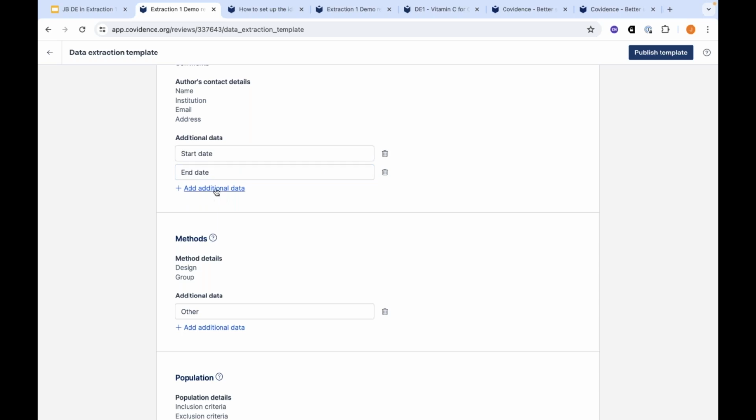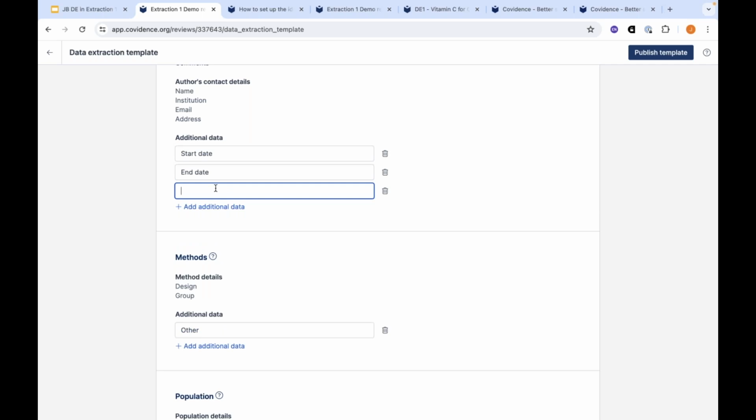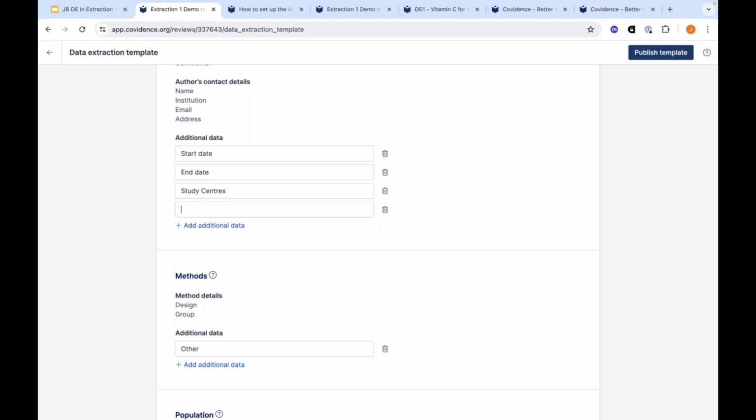Okay, to add something else here, I can click on add additional data. It gives me a new field tab. And so I might want to add in some information about study centers, for example, or a trial registration number. So that might be something that I would like in my review. So those become fields within the data extraction form for you.